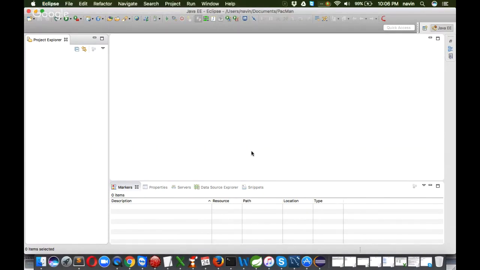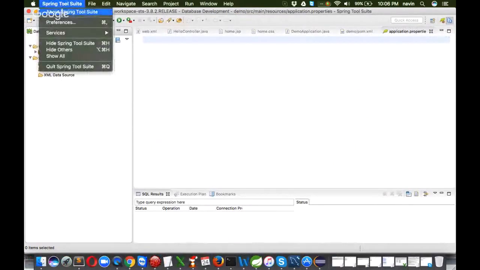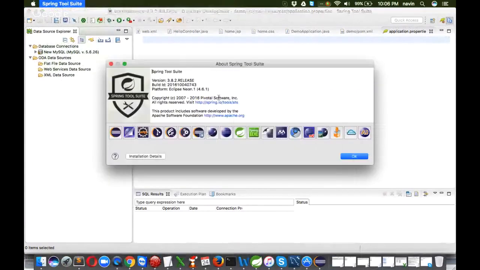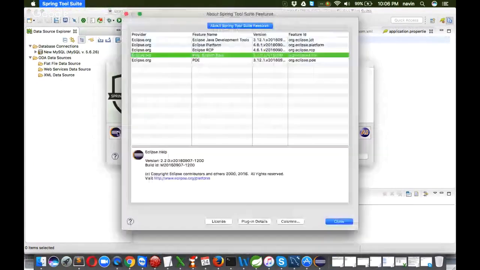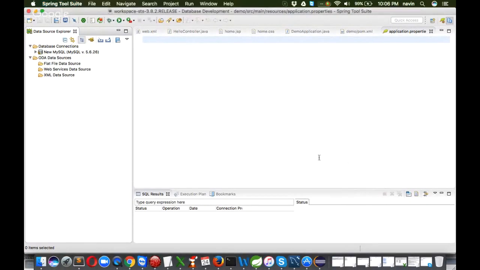I have also talked about STS, right? So if you can see this, this is STS. If it's the Spring you're seeing now, it is STS, the Spring Tool Suite. And this is also Eclipse. You can see there's a logo here, which is Eclipse. This is the customized version of Eclipse. You can see it is based on the Eclipse Neon 1 platform. So it doesn't matter if you're working with STS or Eclipse, both are the same with some extra features.